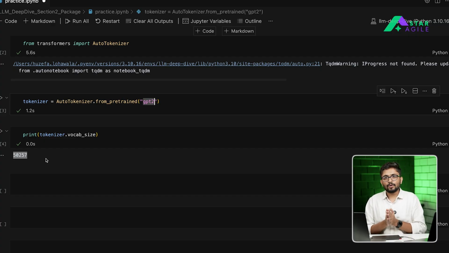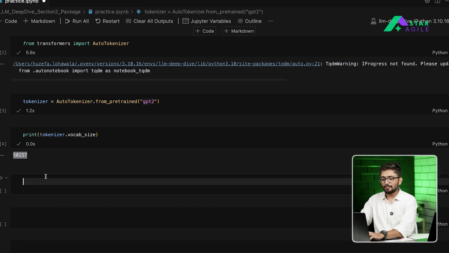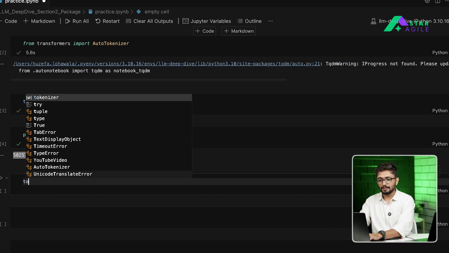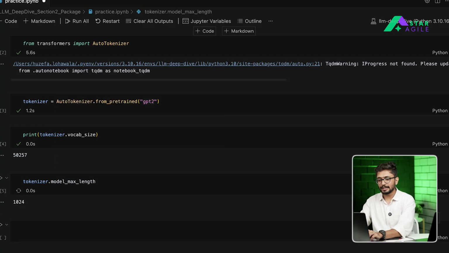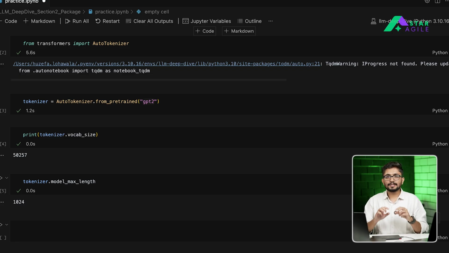Second, let's identify the maximum length, or the maximum number of characters, that it can generate. All of this is embedded inside the tokenizer class itself. This model max length parameter tells you the maximum number of tokens which this model can generate in one stretch. So 1024 means that once you take this model for generation or summarization, it's going to output at most 1024 tokens for your model responses.